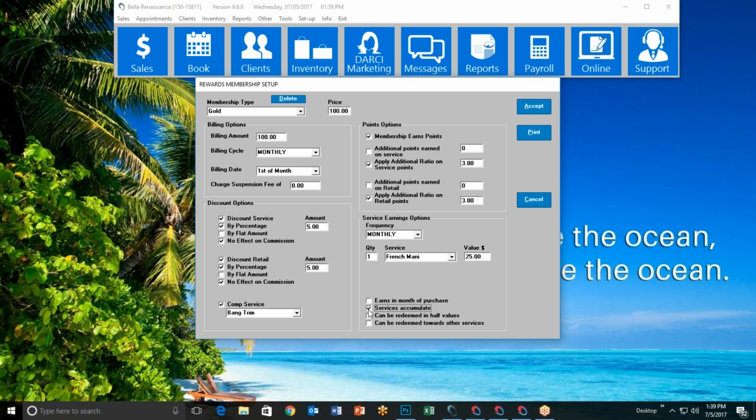If I say services accumulate, then that means if they don't use their French manicure in September, they'll have 2 in October. And if they don't use those, they'll have 3 in November. However, if they don't accumulate, then if they don't use it in September, they'll only have 1 in October. If they don't use it in October, they'll only have 1 in November. If they use it in November, they'll still only have 1 in December. It does not accumulate. It's 1 a month.